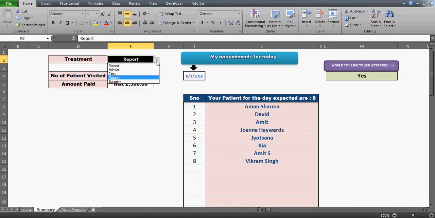So if I change this to, let's say, normal, in the normal category I have 9 patients visited so far, and the amount is 11,700 rupees. That's my country's currency, but you can always format it to dollar or whatever currency. That's not really a tough task. It's very simple.